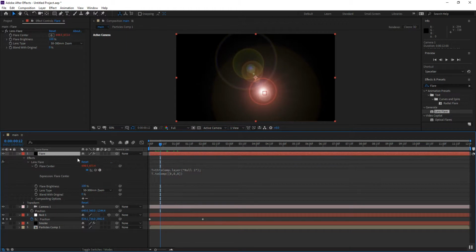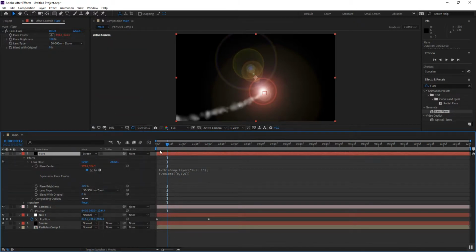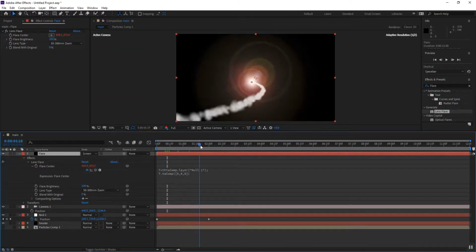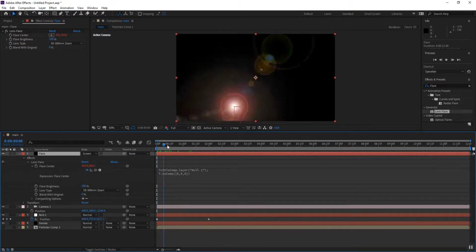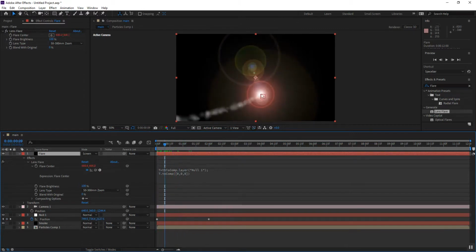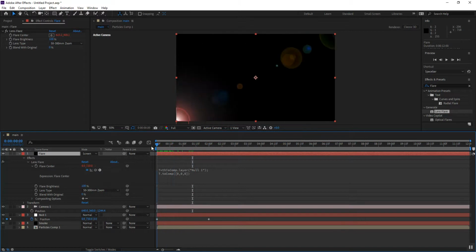Now let me turn the mode for that particular layer from normal to screen, and you'll notice that basically it is following that smoke trail. With that done, I am going to work on the scaling value for the lens flare. Because as you notice, it's constant, it almost doesn't look like it's actually being pushed away. So I need to make it dim as it goes away. And to do that, we're going to be working with the flare brightness.